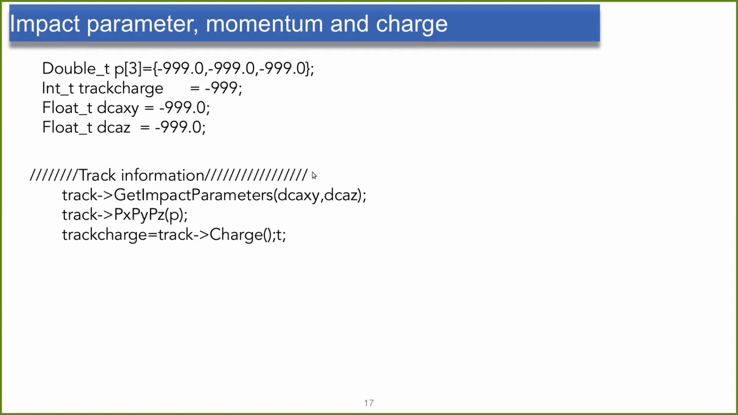Now you can also get the information of each component of the momentum like px, py, and pz. For that, you need to define an array of doubles. For example, here I have defined p. Then you can just call track px, py, pz and put the double array in the argument. Then it will fill the array with the information of px, py, and pz for a given track. So these are very basic track selections and track variables that are widely used in analyses.